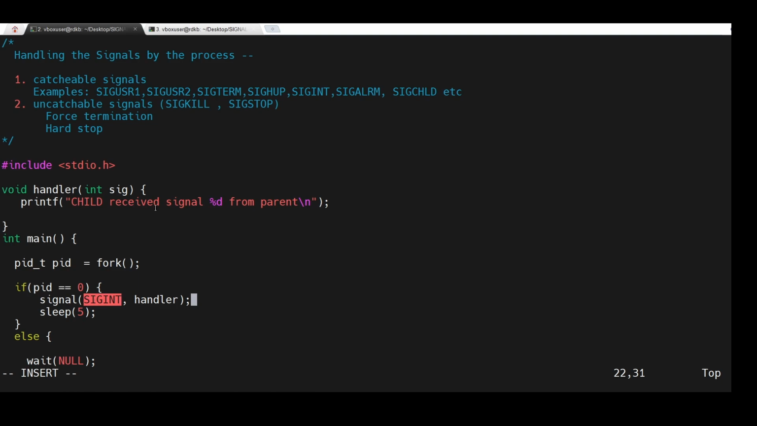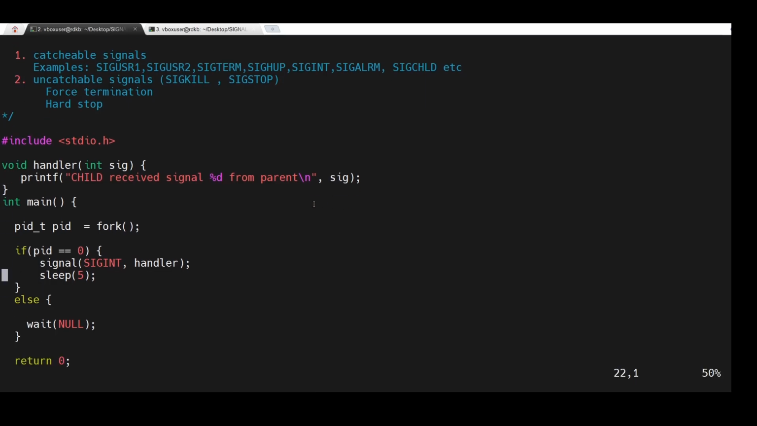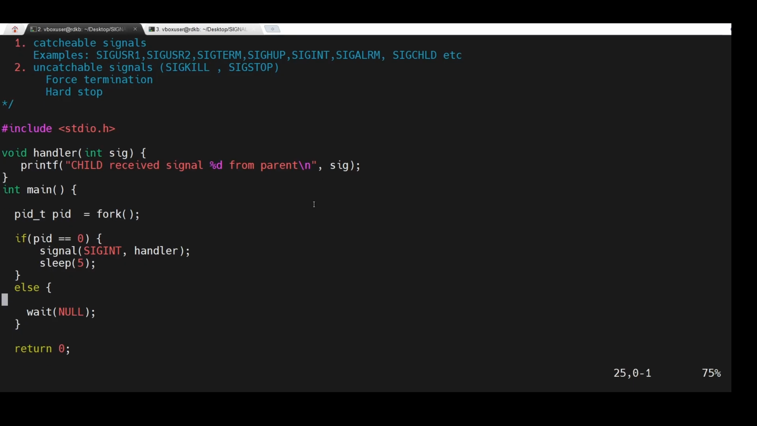Okay. So what it will do? It will print the handler name, sorry, the signal name and this message. So I will print signal name as well here. Okay, and it will quit and it will continue doing the operation.